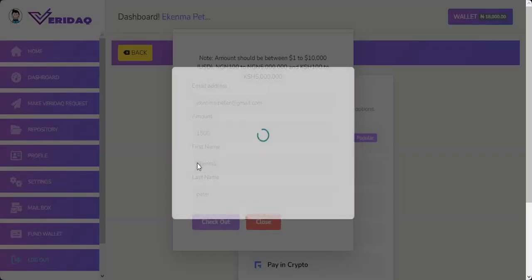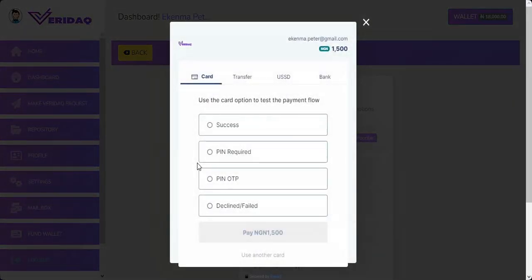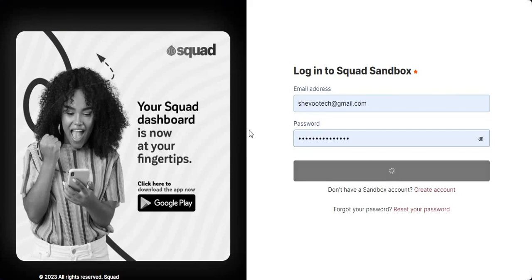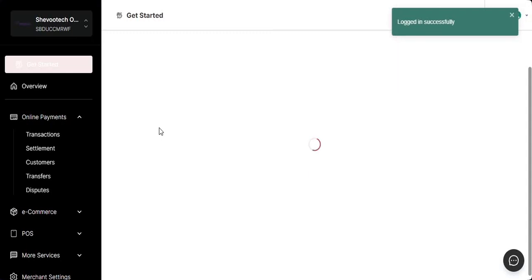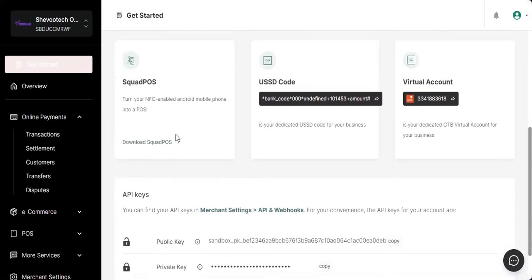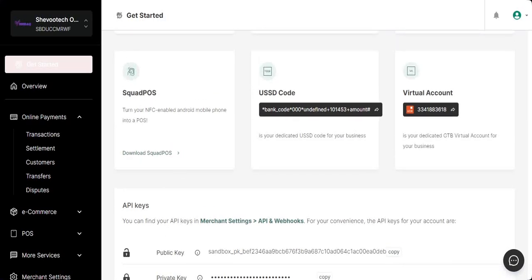Currently we are using a demo account, a sandbox. So this is the sandbox account. When you log in with your sandbox account, these are the options you have. You can test everything. This is your public key and this is your private key. This is where you add it. You add it on your application. I'll be showing you in a moment. So this is how it is.